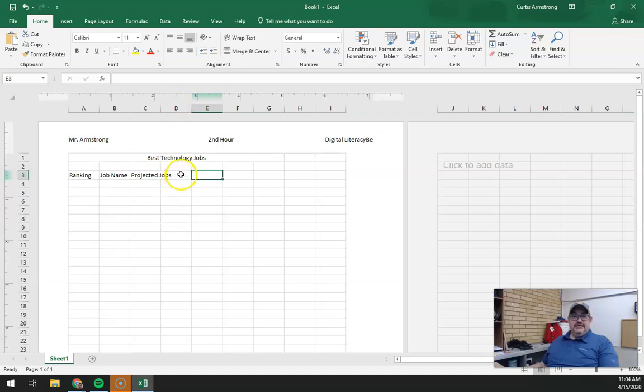That skips column D. So if I clicked on column D and typed in median salary, it hides part of projected jobs. If I click on C3, I can see my title up there in the formula bar, but down here it's hidden. We're going to fix that in just a second. So make sure that you do each column like this.